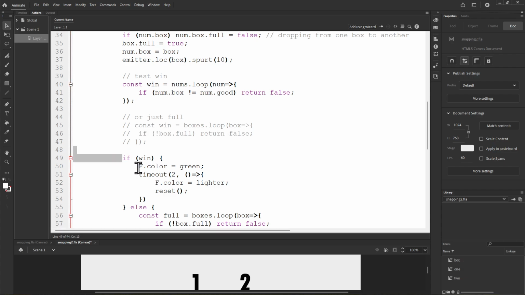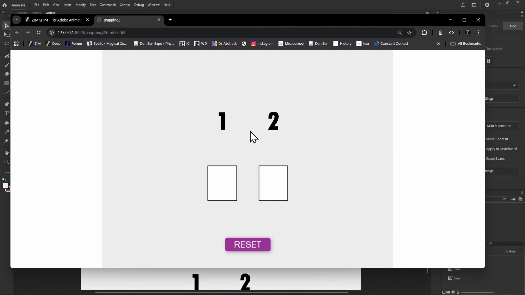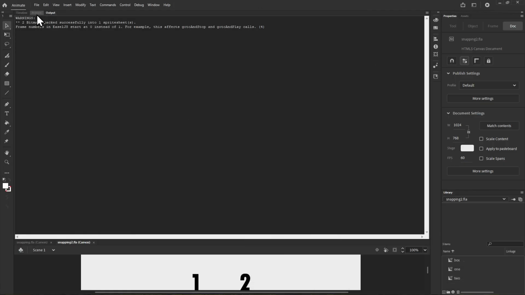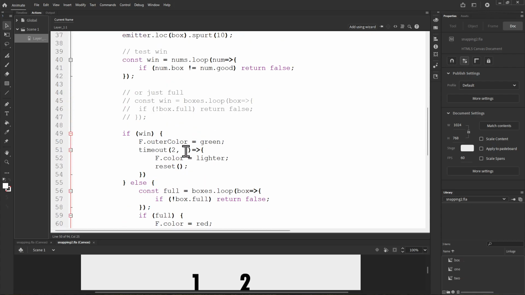So if we're winning, we set the frame's color to green. This is the ZIM frame F. There's also a stage S, but actually I think the stage probably has a color too. But anyway, F dot outer color. Let's try that. Oops, capital C there. This would do the outer color. You ready? 1 and 2. Now the outer color is green. Oops, we set the color back, so we would have to set the outer color back when we're done. But anyway, we really wanted to set the frame's color to green.